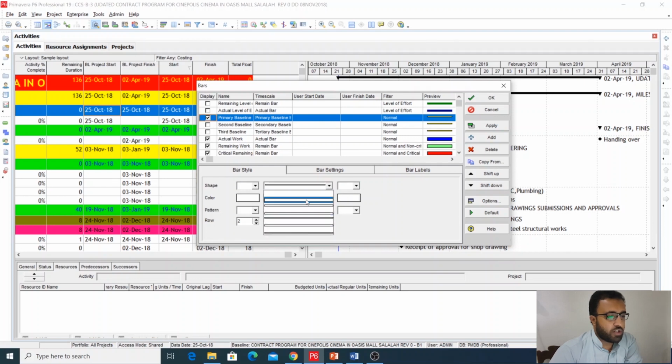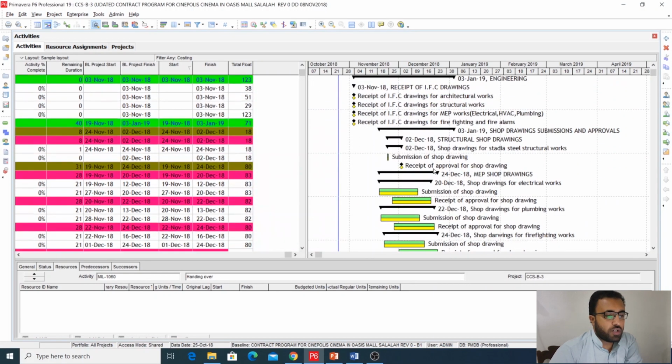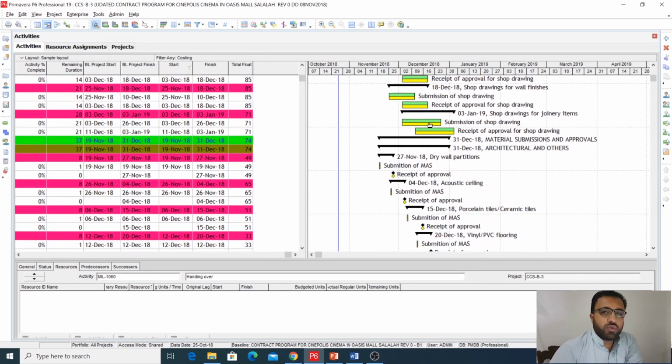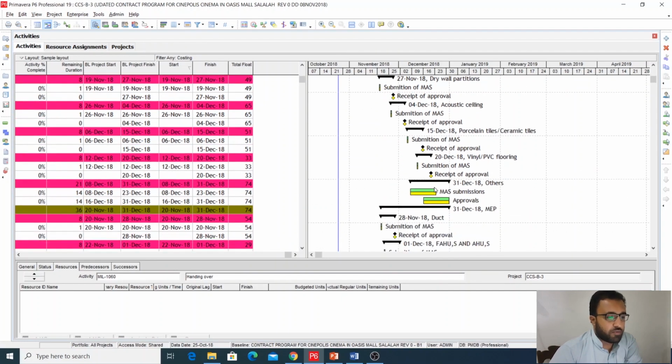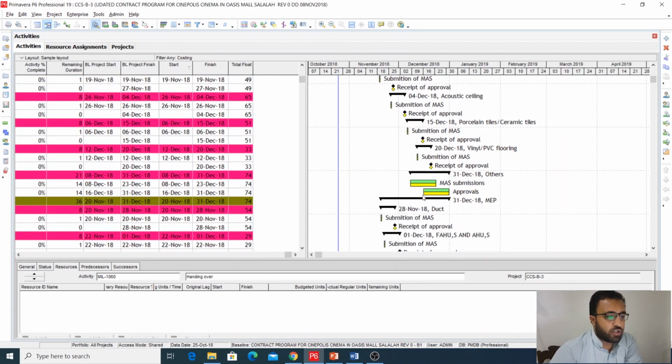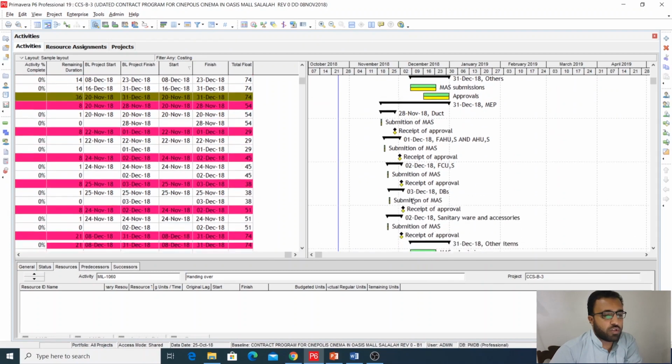We can also change the shape of this bar. We have only one baseline, so we select only the primary baseline. Apply and okay. Now you see that these green bars represent your current durations and dates, and these yellow bars show the baseline. Also, these yellow bars and dots show the baseline milestones.